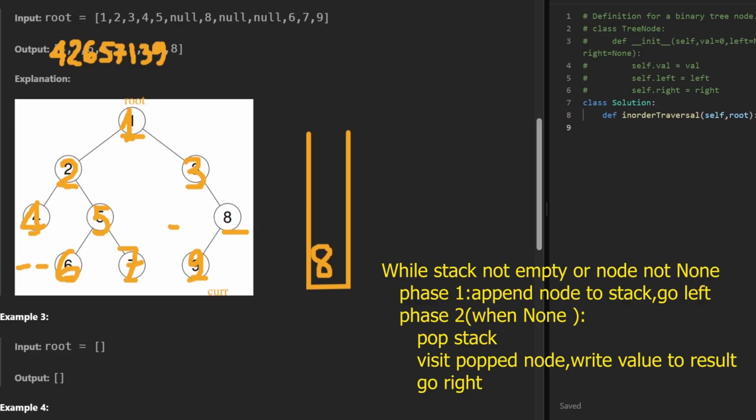Curve is none, no left, so skip phase 1. Phase 2. Pop the stack, point curve to the pop node 8. Write value 8 to the result and move curve right. Finally, curve points to none and the stack is empty. We end the two-phase process. Return the result array which contains all the node values in inorder traversal.